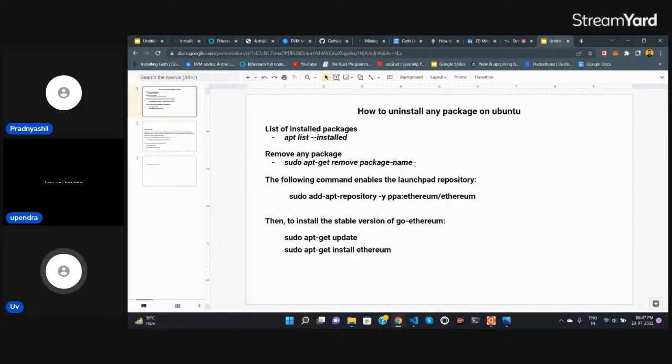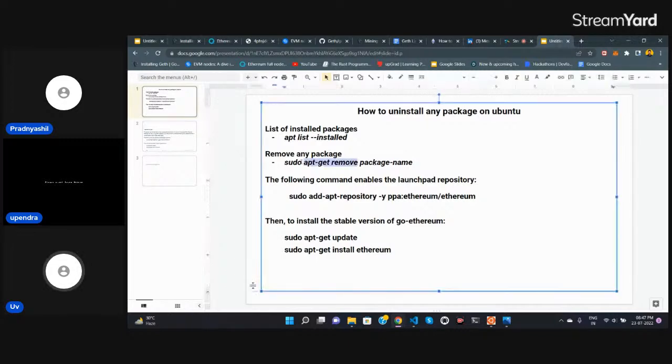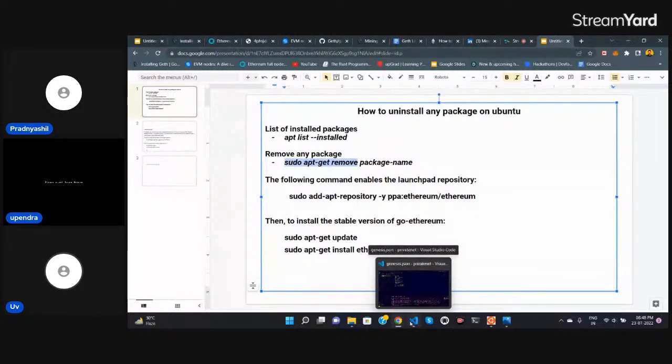So what we have to do is uninstall our package. Basically we're going to run sudo apt-get remove, and we have the Ethereum package installed. For the package name, we write sudo apt-get remove and the package name, the package ethereum.